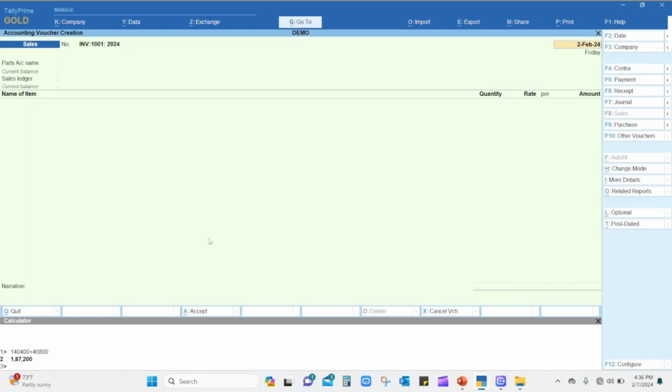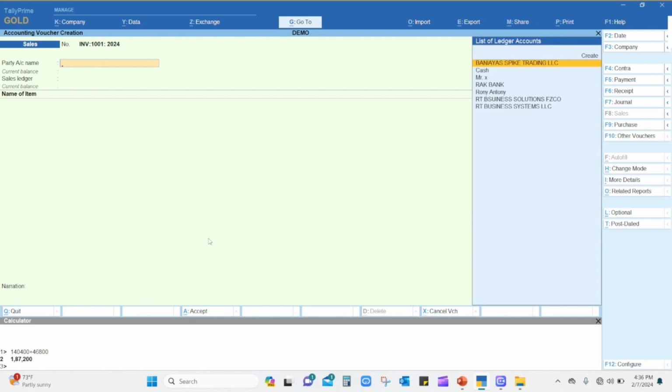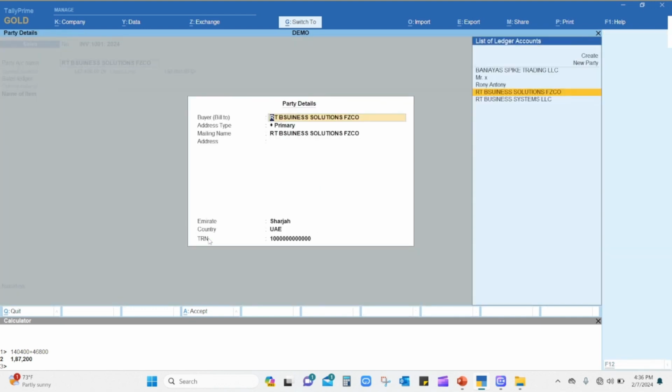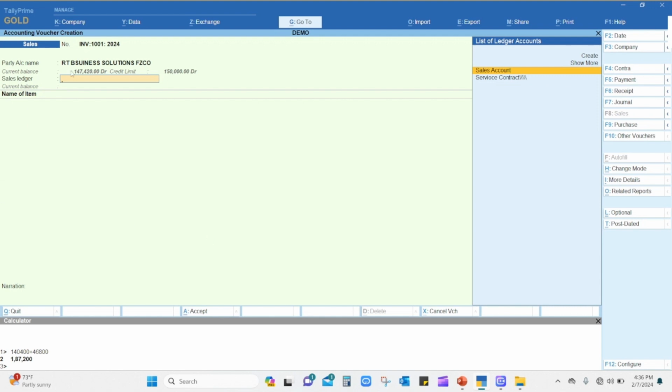Yes, it accepted. Again, we will suppose we are going to make a new transaction with this particular customer. You can see here the credit balance shows 147,420 and the credit limit is 150,000. That means within that range only you can post that particular transaction.